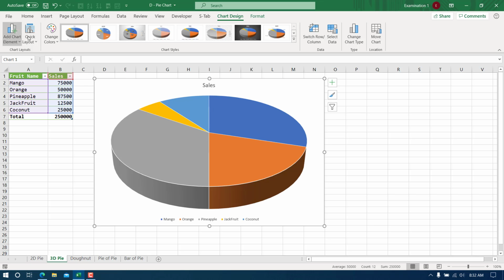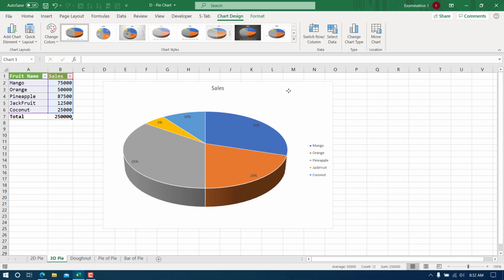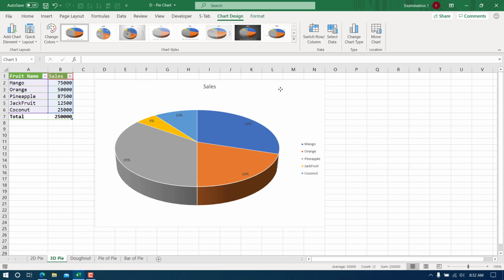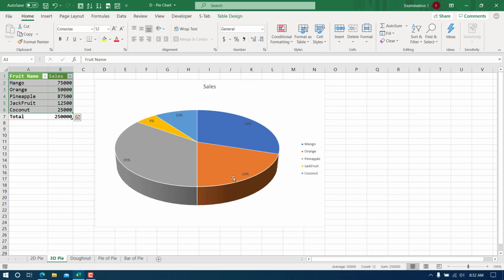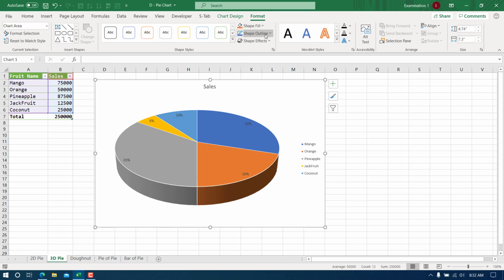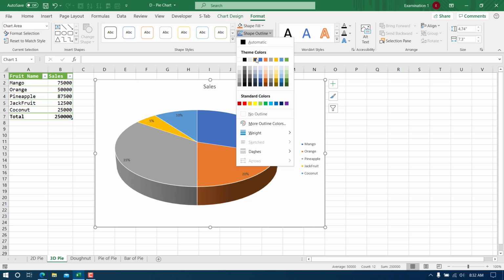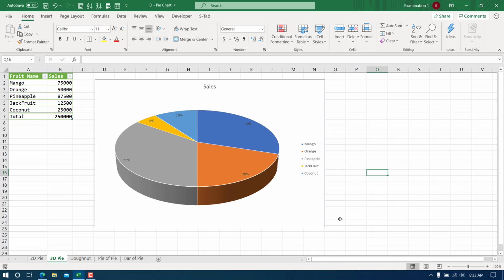So if I wish, I can go and change the layout. It seems perfect. So if you're planning to include your pie chart in your presentation file, this can be a pretty good one as compared to this one. This is a little bit flat one. So this seems fine. If you wish, you can select this. You can go to format, shape outline, and you can pick the outline color of this chart. You can see that color here.